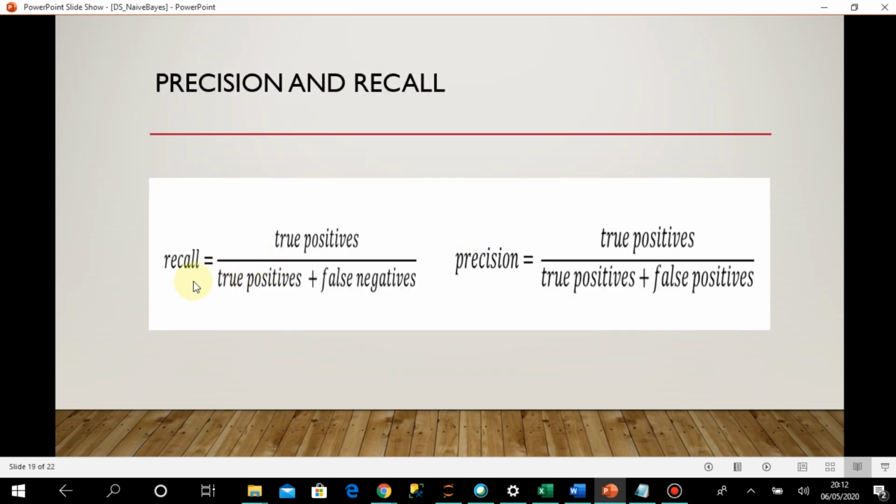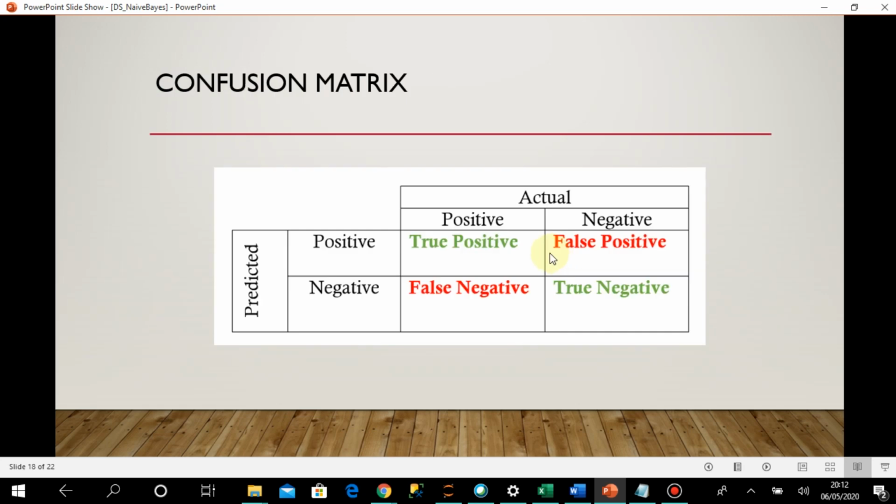So now I can define recall as the total number of positive outcomes that is correctly predicted divided by the actual number of positive outcomes. You can say it is the fraction of correctly predicted positive outcomes from the entire set of positive outcomes. If you are not clear, we can go back here.